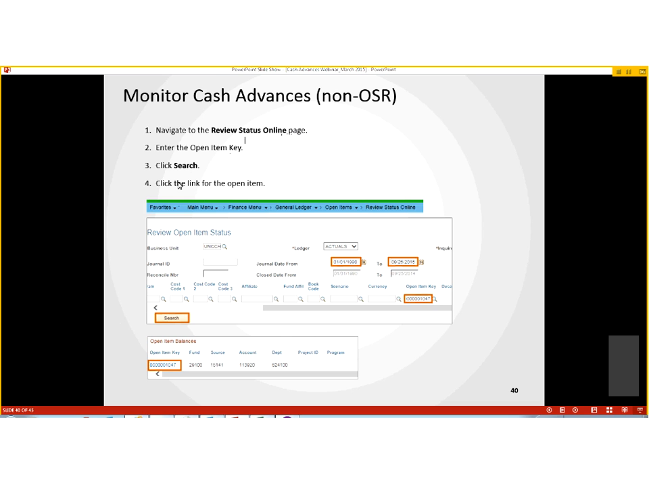So for the non-OSR cash advance, because they're using the open item functionality, you can still go to this review status online page. So you see the navigation here is through the general ledger, open item, review status online. And because you entered that open item key into those cash advances, you'll be able to search by open item key, and essentially what it does is it'll bring back all the transactions with that open item key on it.